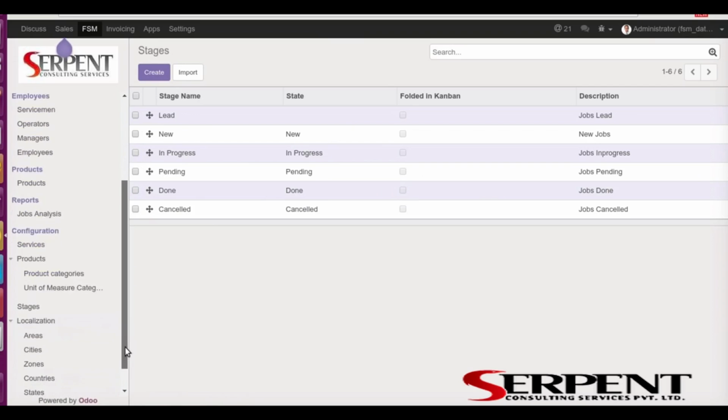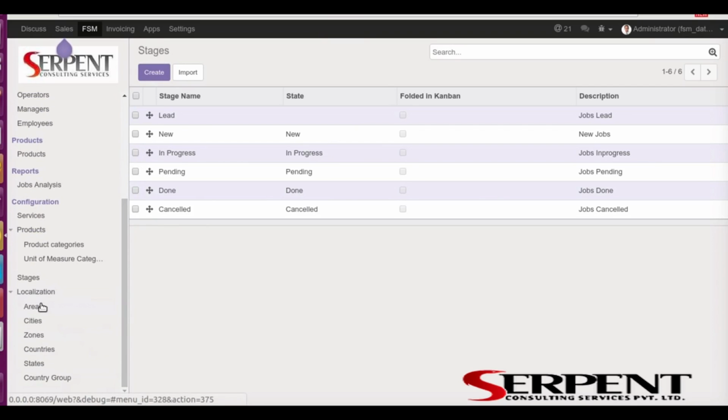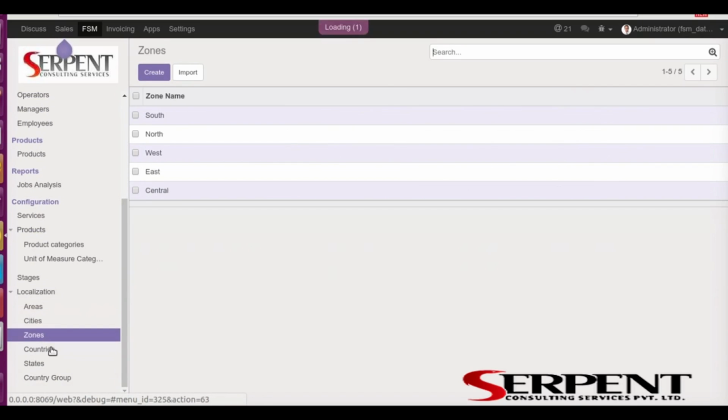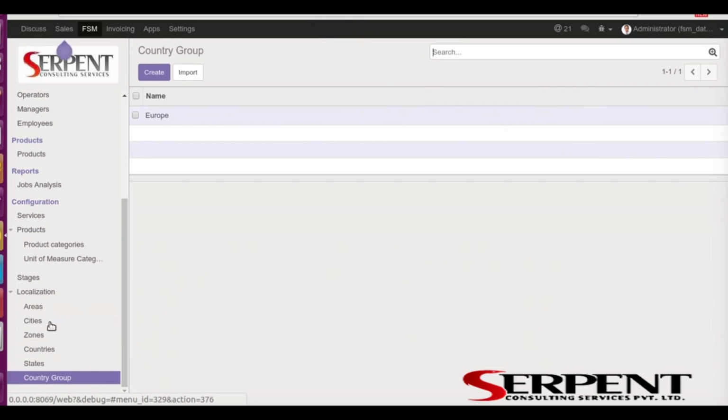The next one is localization. Inside the localization you can see areas, cities, zones, countries, states, and country group. That means wherever you are providing the service, that can be added here, and you can assign servicemen in that particular area. Okay, that's all about the ODOO backend of the field service management system. Let us see how the mobile application works for the field service management system.